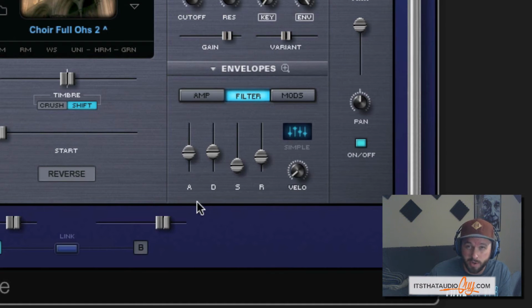But let me show you how it works now, and then when you get to the envelopes later, you'll understand a little bit better. What's happening is the synthesizer is using these attack, decay, sustain, and release settings to tell the filter how to open when I play keys. It sounds a little bit like this.